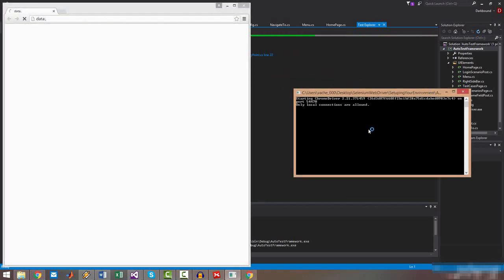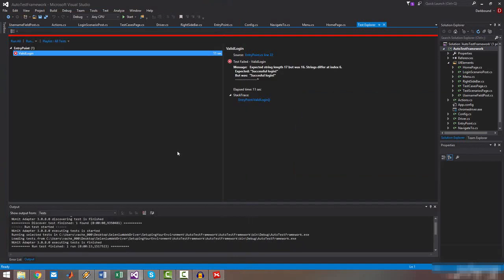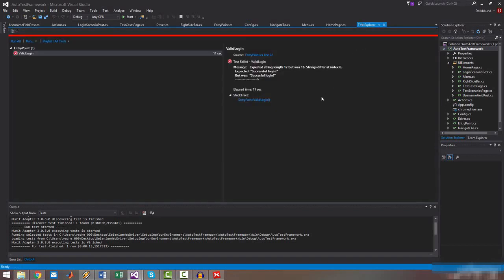All right, it starts. So we go to here, login form, fill it, and our test failed because our message was different from the one that it should have been. And you can see what we expected and what it was. So obviously there was a typo in the alert box, and this is why we get a failed test. So I will go ahead in the config file and change our message to what it actually is. So this is about bulletproofing your tests. You have to be sure that everything in your tests is correct.